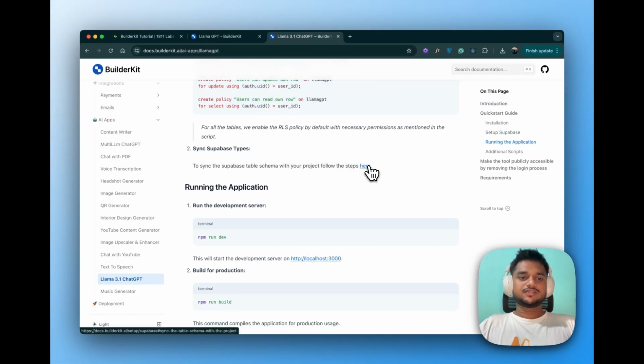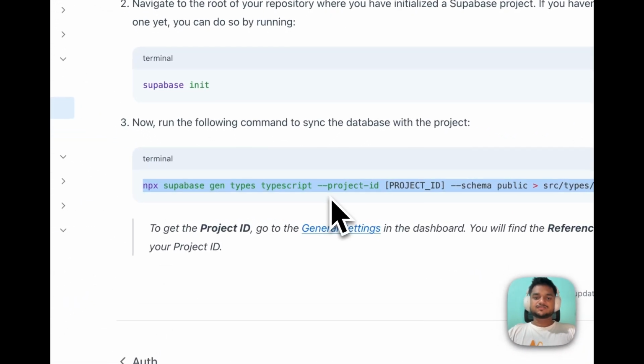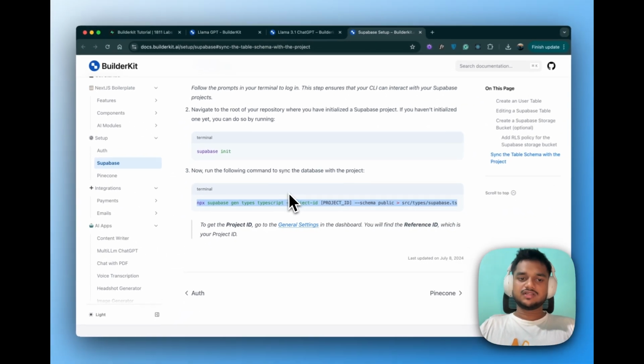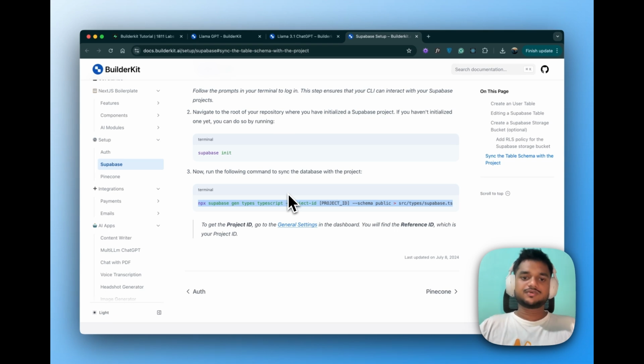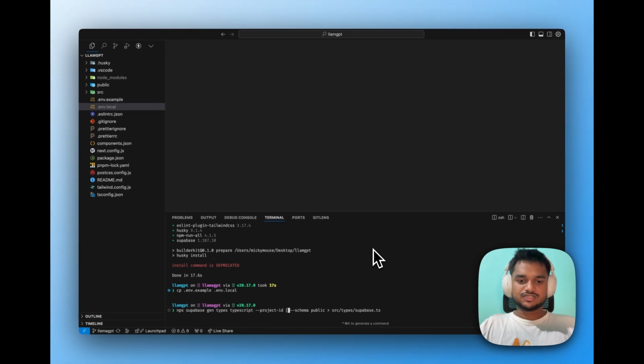After that, we need to sync the Supabase tables in our local project. Again, we don't need to repeat the steps for Supabase login and Supabase initialization, since these are already done, and if you do it once, it is globally configured, so you don't need to do it again for each and every project. But this step is project specific, so we need to run this command to sync the tables from Supabase to our project, and you have to do it every time there are any changes in the table in Supabase. So let's run the command, but before that we have to change the project ID here.